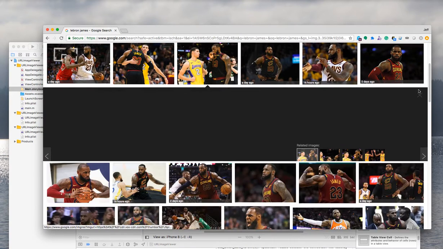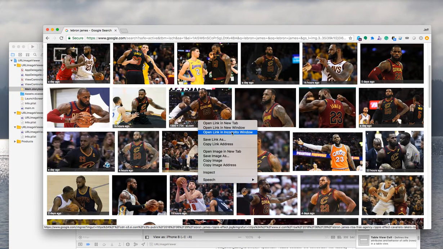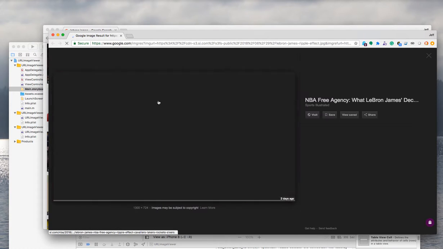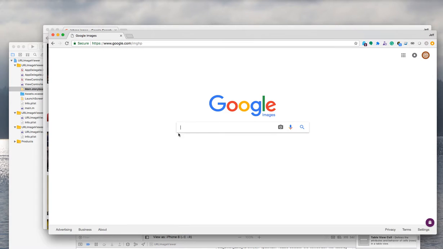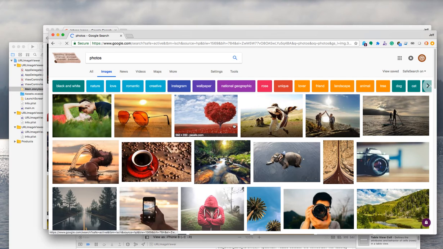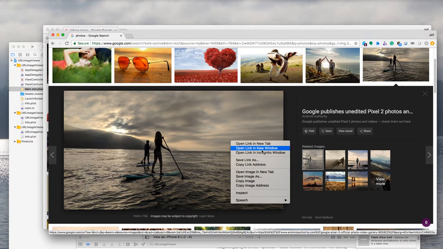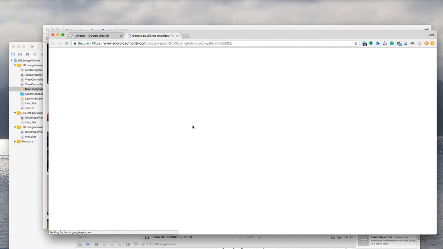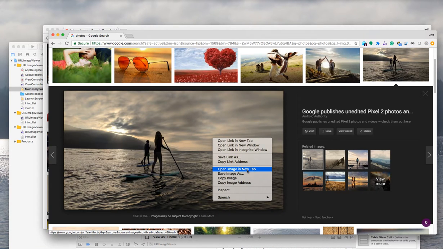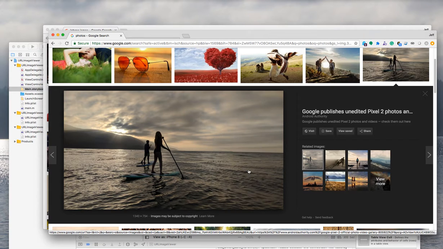See, maybe not all of them are like that. Open link in new window. So all of them are not the same way. Like when we went to photos, you could. That's a cool photo here. So you come here. I guess it just depends. Open link. Maybe I'm opening it wrong. See, I'm losing my mind. Open image in new tab. That's what we want. Open image in new tab.